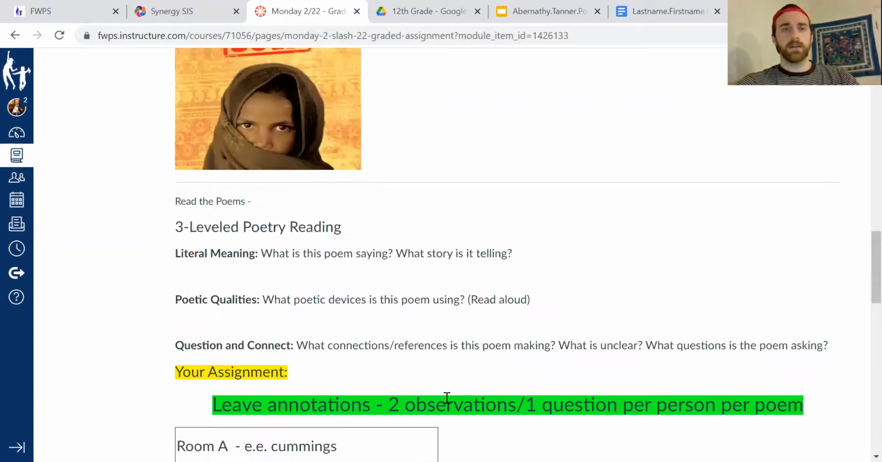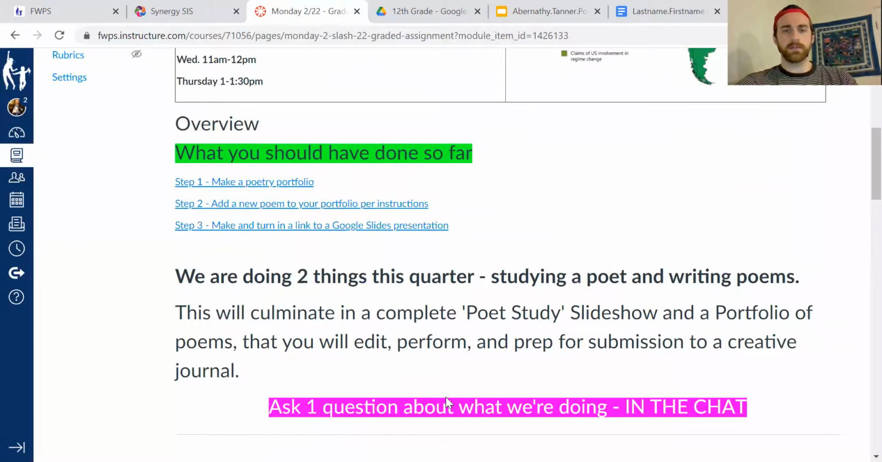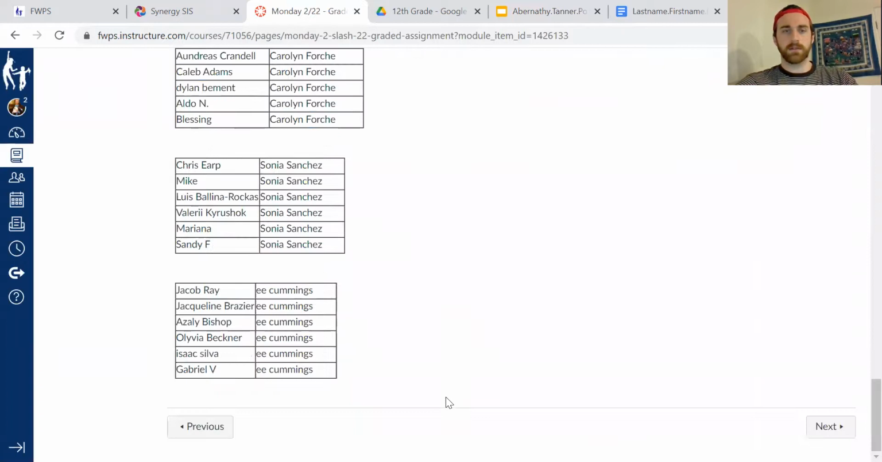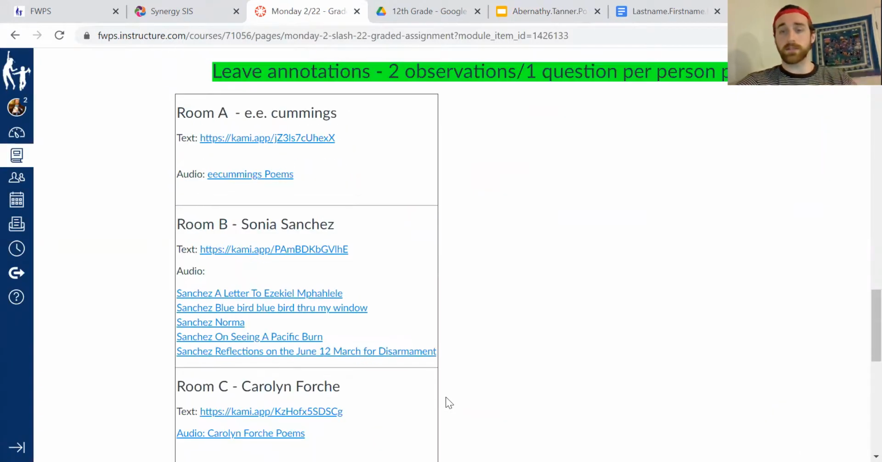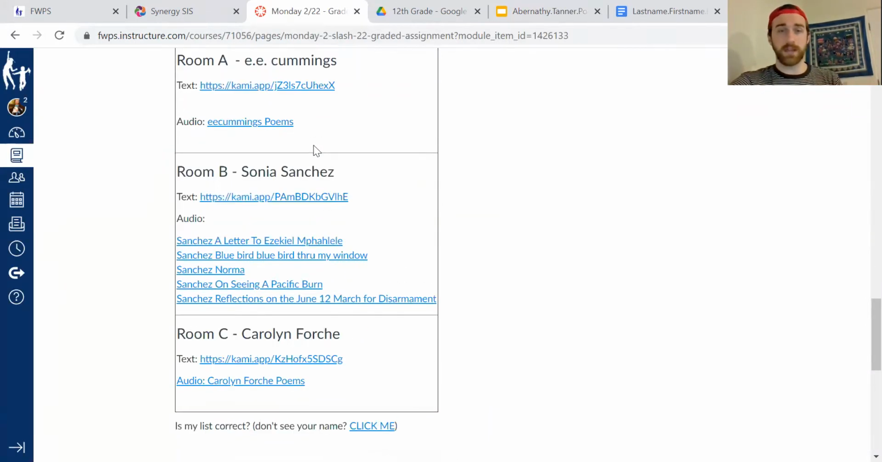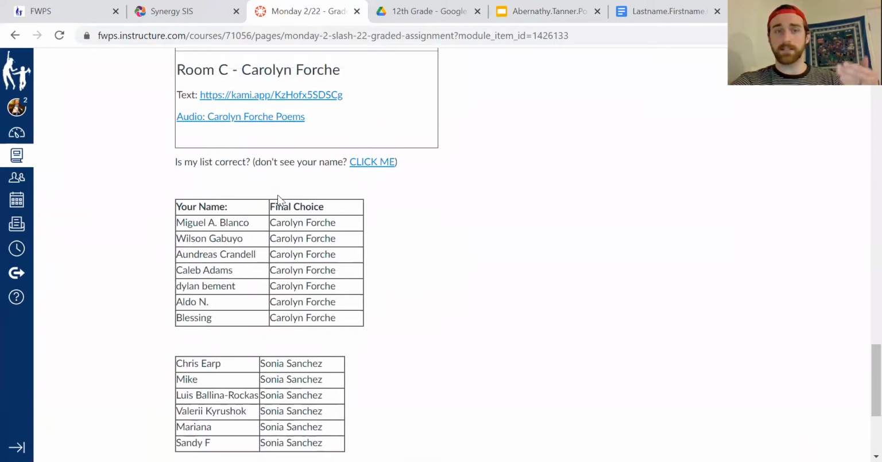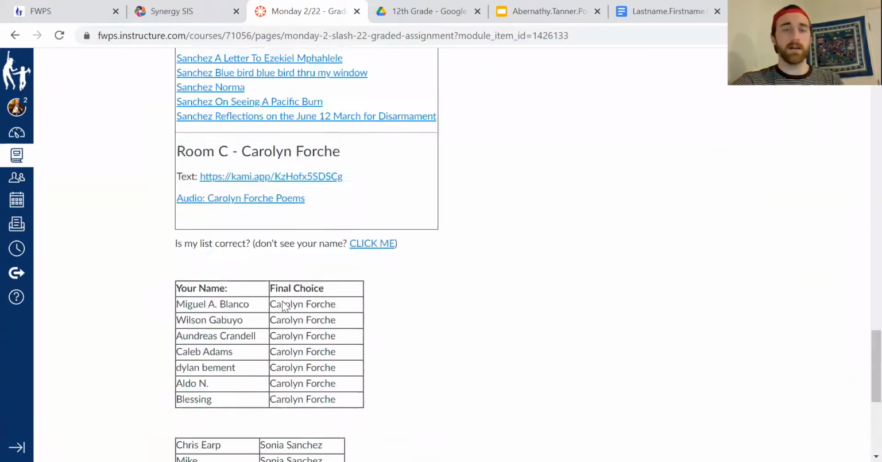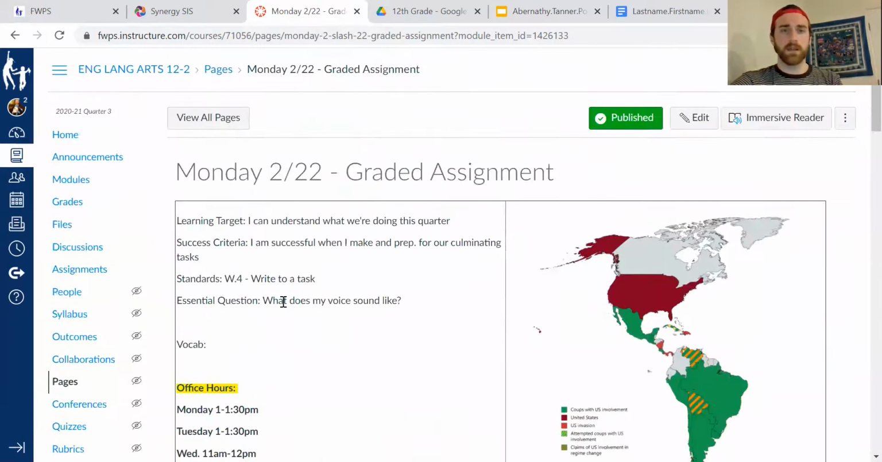So what are we doing? Okay, so make sure you've communicated with me who your choice poet is. At this point, you could just do that through email, and I update the list of who's doing which poet as we go through. So let me actually get out of this page.